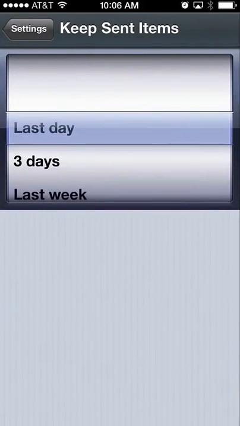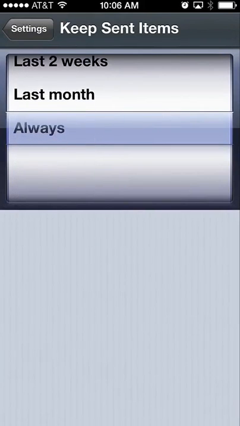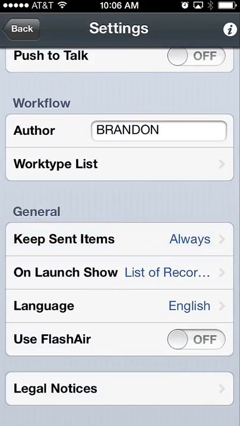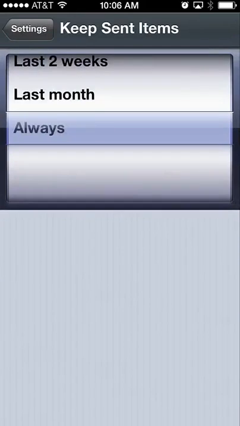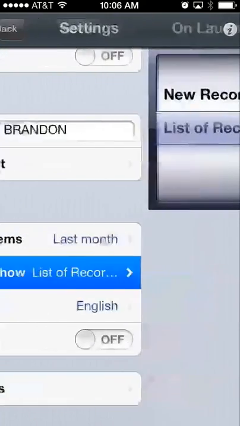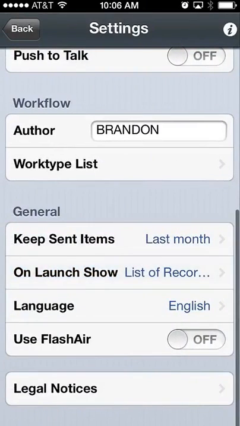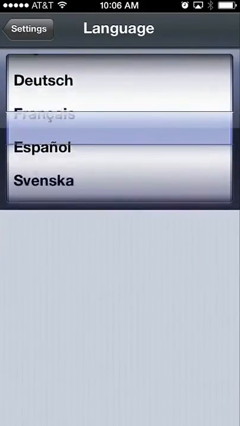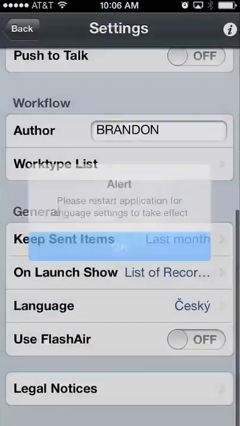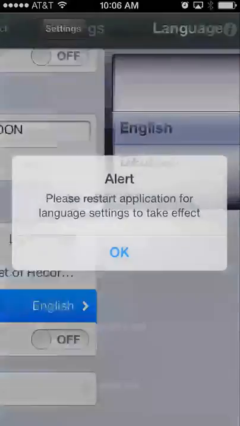So you can see here, you can keep it up to 1 day, 3 days, 1 week, 2 weeks, last month, or always. So you can set up this file to either eliminate your audio immediately after the dictation is sent, or you can keep it for up to 1 month on your iPhone application. Now you can have your on launch show a new recording or a listing of recordings, as well as language types. You can change your language types to an ample amount of different languages. So I'm going to set that back up to English at this point in time.